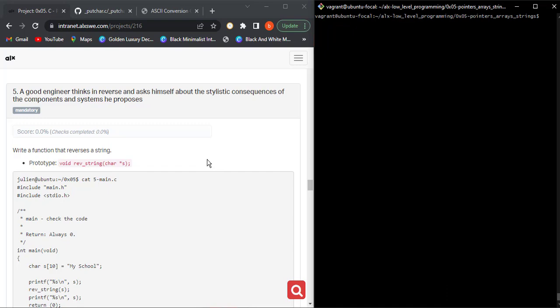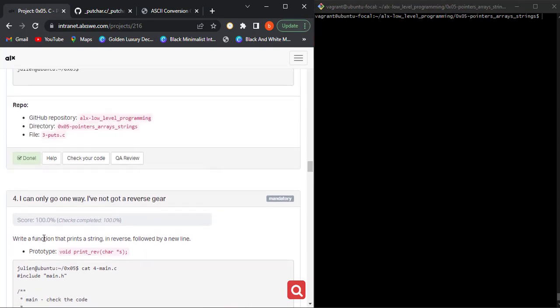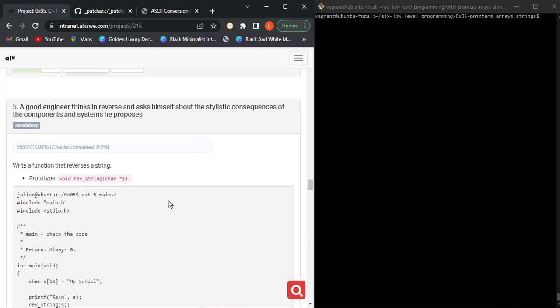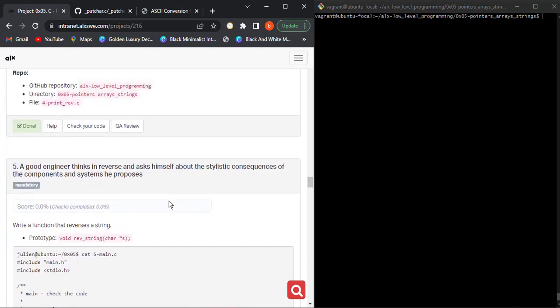So this task says write a function that reverses a string. This is similar to the task we did here. In that case, we were told write a function that prints a string in reverse. It prints the string after reversing it. But in this case, we are told to write a function that reverses a string. So I think the solution should be similar to that of the above.